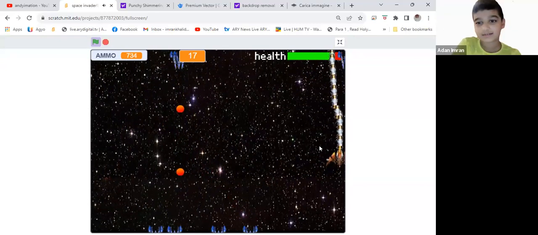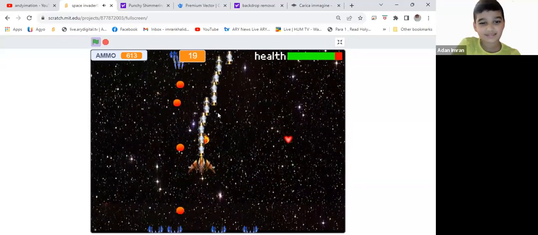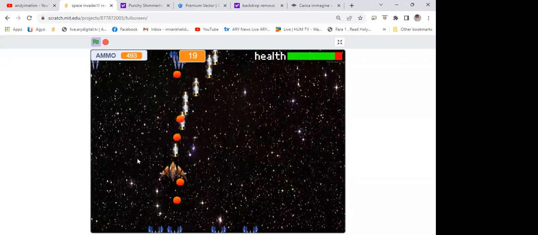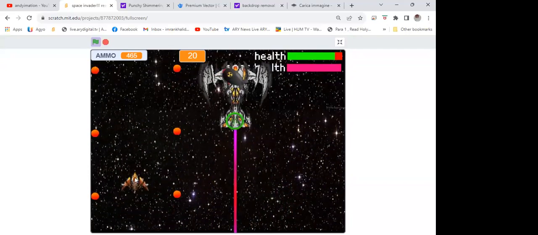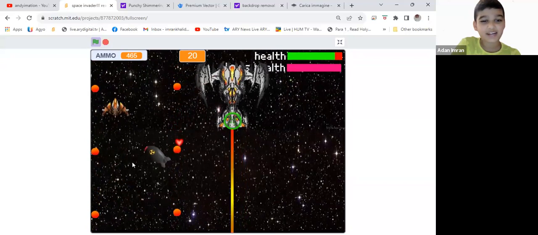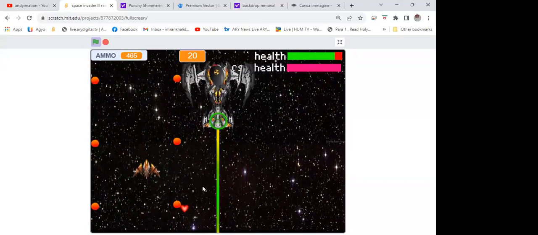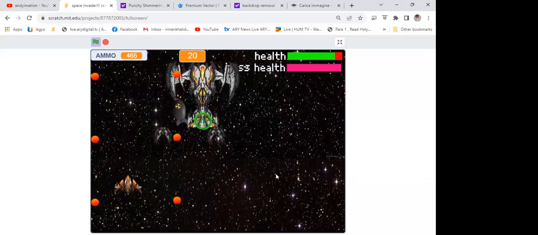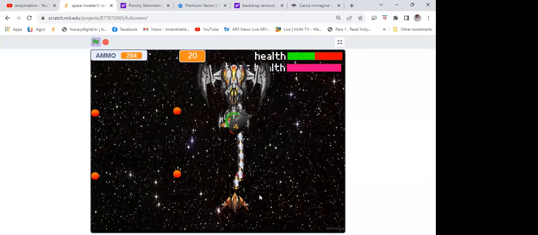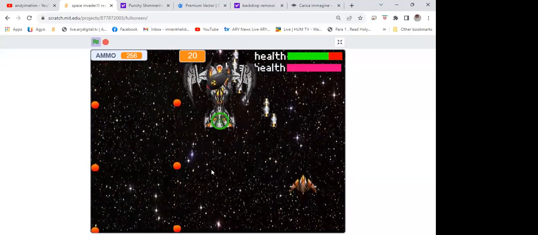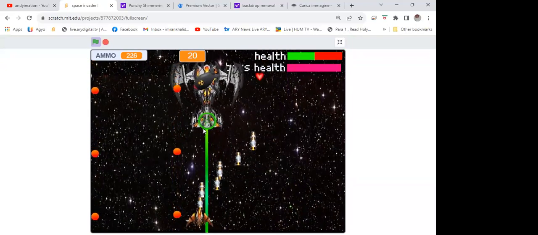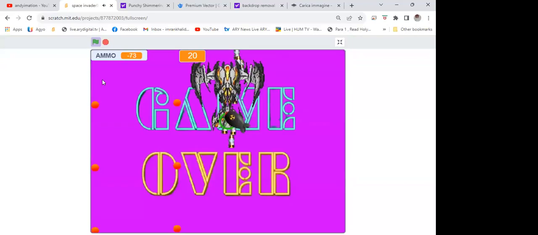Stronger bullets. I mean, are the bullets actually stronger or is it just an effect? Okay, the bullets are coming from nowhere. This is way harder now. Oh, I think I know why. Okay. Your score is 20.